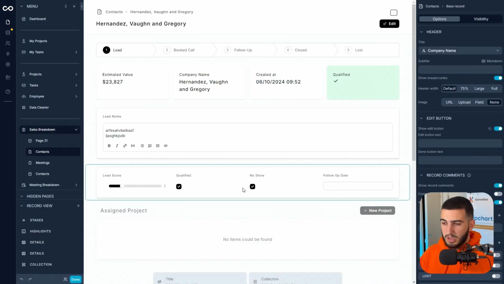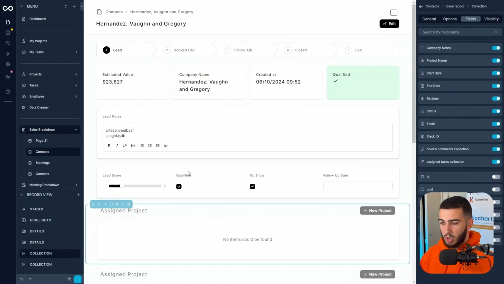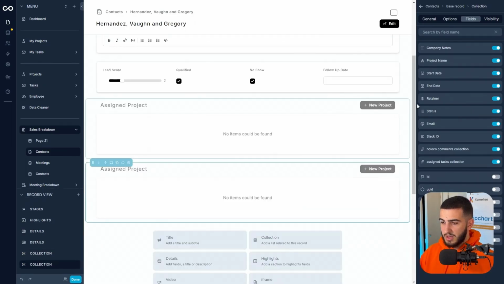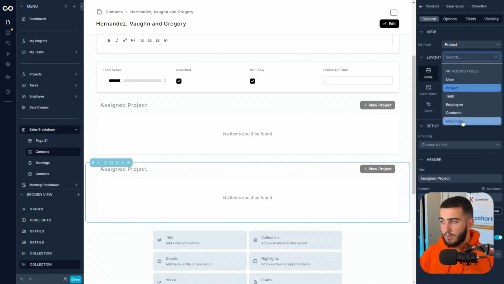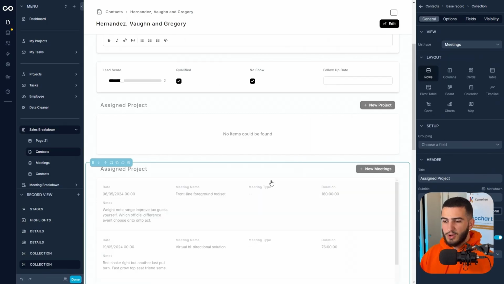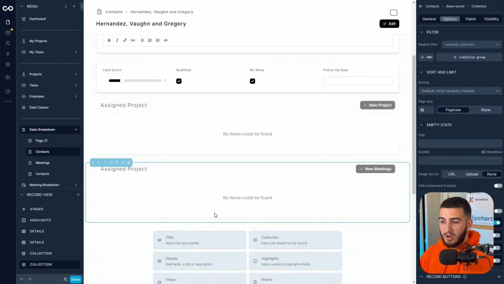The last thing I actually want to change here is I'm going to add the actual meeting if they have one. So similar to an assigned project, I can actually go ahead and just copy this straight away. And for the assigned project, I go over to general, and rather than the project database, I want to make it the meetings database, but I don't want to show every single meeting. I only want to show the meetings that are actually assigned to this lead. So for that, I'm going to go over to options, and for the relative filter, I'm going to put meetings collection. So now it's only going to show me the meetings that are actually assigned to the specific lead.